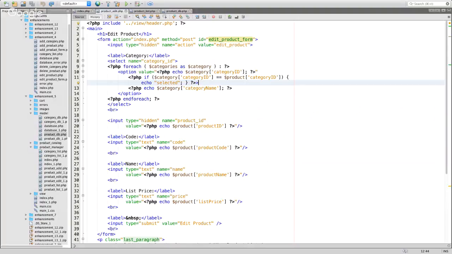Okay, so now let's refresh the page. Continue. Okay, and now, all right, so it's working. Oh, thank you. Oh, I'm happy. So let's change something here. Let's change test 2 to test 3, or list price to $3 or something, and hit save changes.